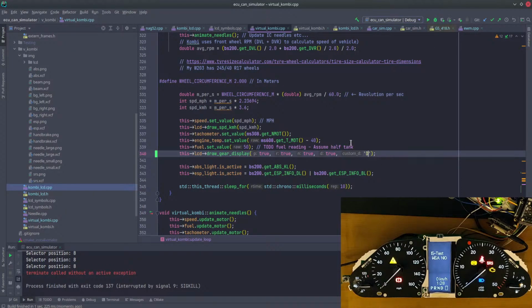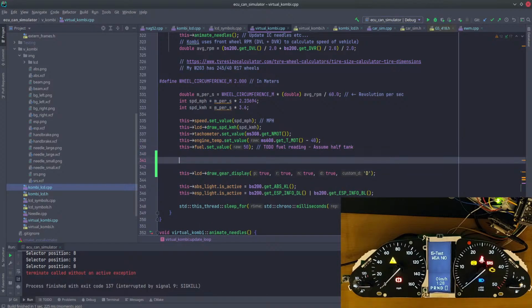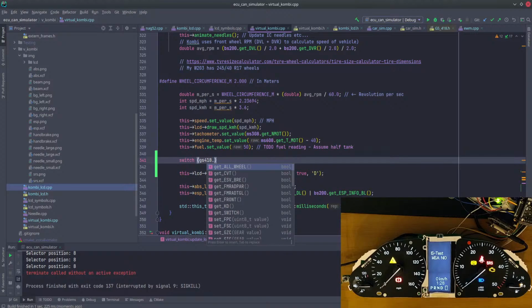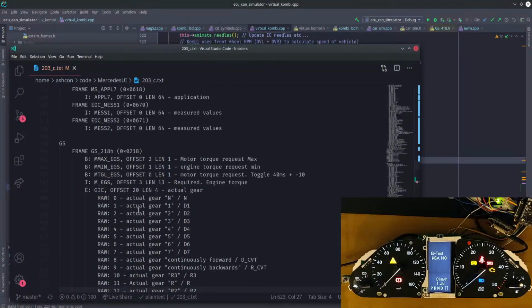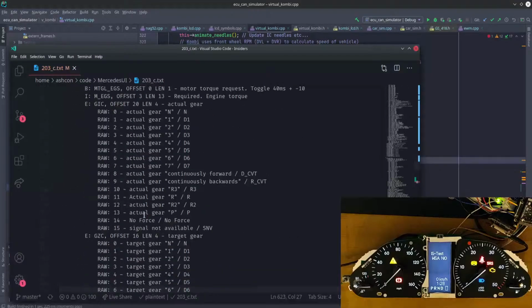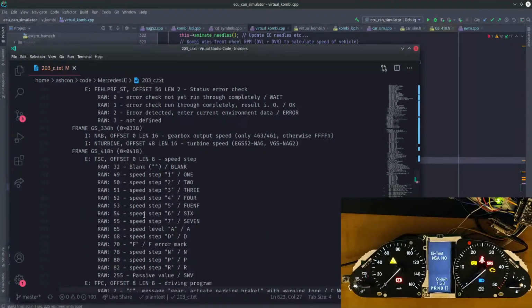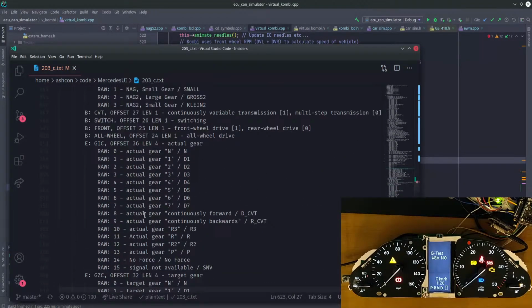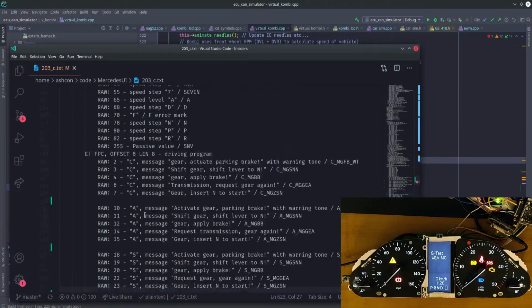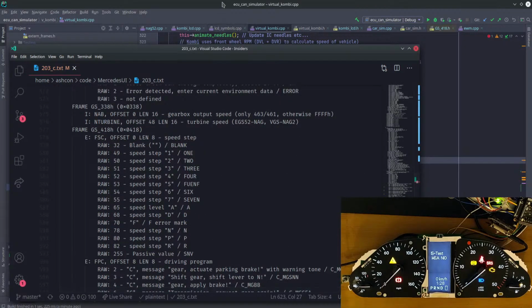So now I need to draw the logic here for working out what gear the car's currently in. So, switch GS4418 dot. What speed step did we say we were in? What was the speed step message? Speed step is... Where is it? Where is speed step? Ah, here it is. FSC.